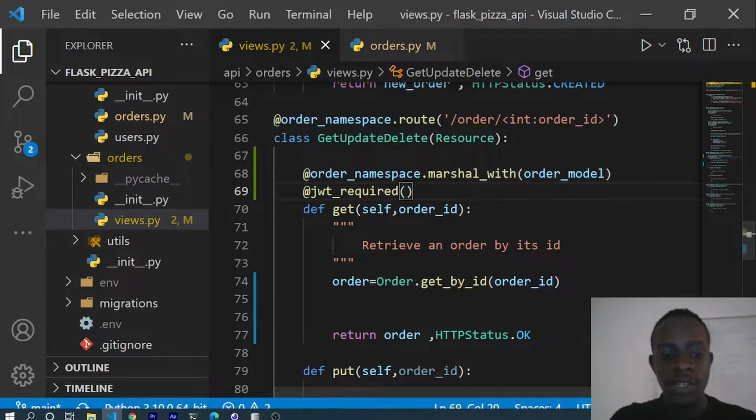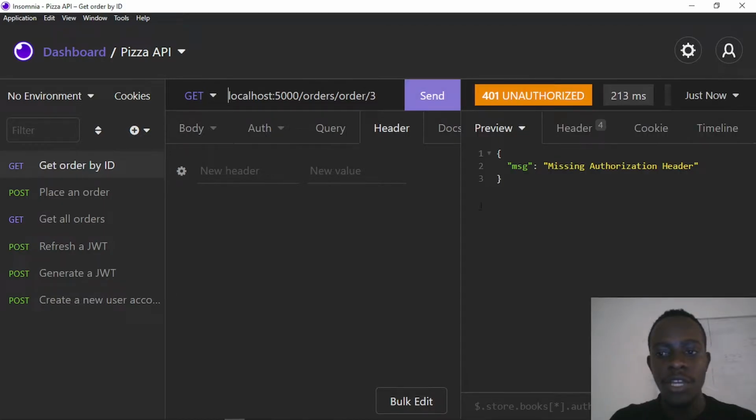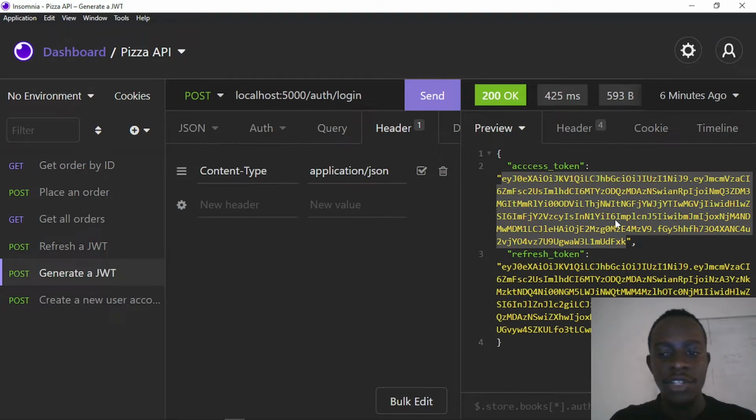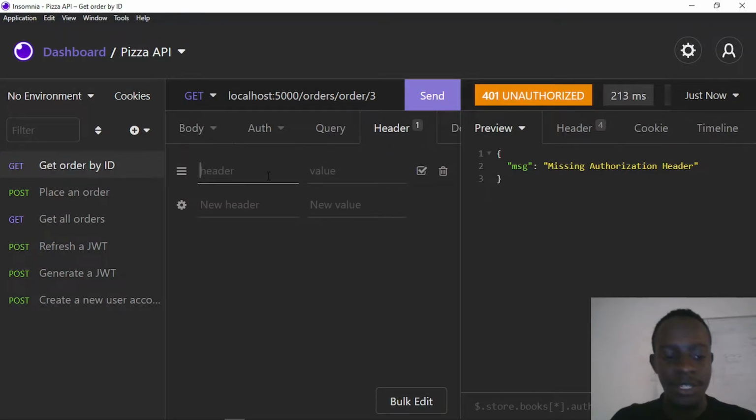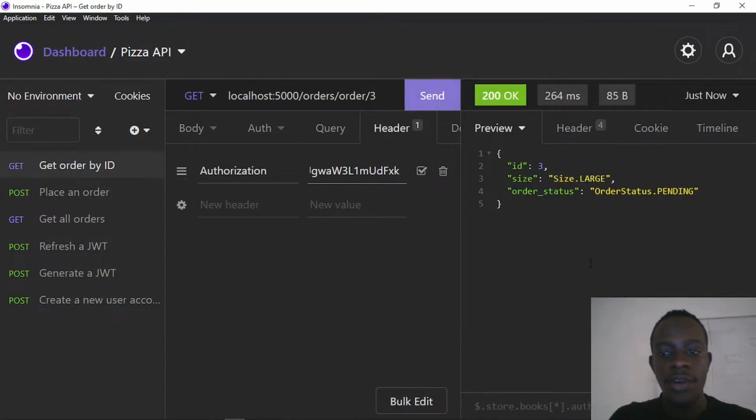So I'll save this. Now after saving this, if we try to access it now, we only access it when we have a JWT. So I'll get a JWT right here. And when we have this JWT, I'll place it in our authorization header. So I'll say authorization, and then I'll give the value as bearer, and then a token. So when I send this, we are now able to access that specific route.